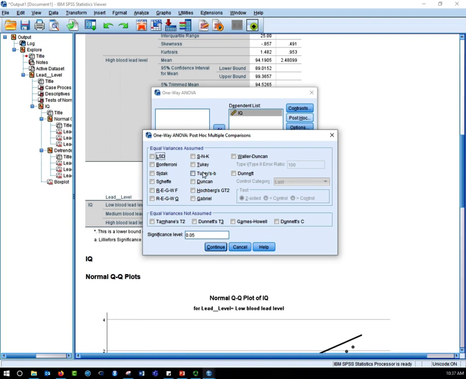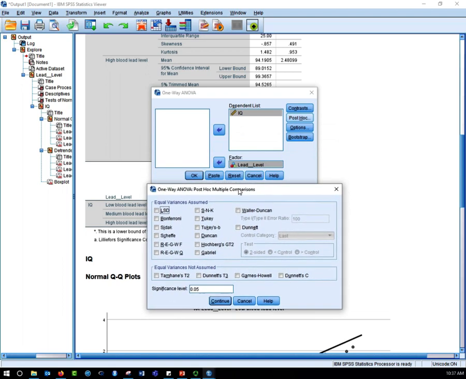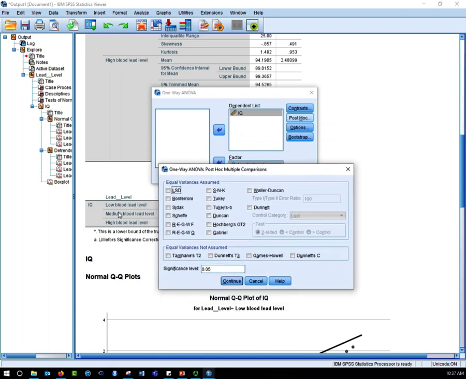These are just different post hoc tests to do multiple comparisons between the levels of the factor. So these ones here, low, medium, and high. We're checking low to medium, low to high, medium to high. And I always do LSD just because it's easiest. It's the first one to check and it's the easiest to interpret. But you could do Bonferroni, you could do Tukey, you could do Scheffé, Duncan, Dunnett, all these different ones. But we'll just stick with that one. Okay, so say continue.